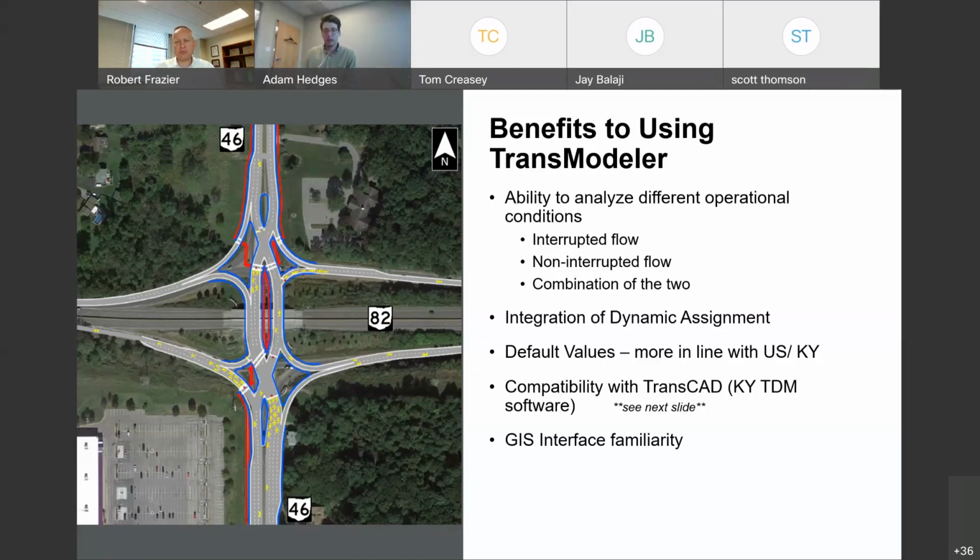And then also the look at the default values. When we did the parameter analysis, there were a lot of things in TransModeler that seemed to line up with the data we had for Kentucky. So it's likely to assume that the starting point is maybe closer to where you're headed. And again, the compatibility with TransCAD.